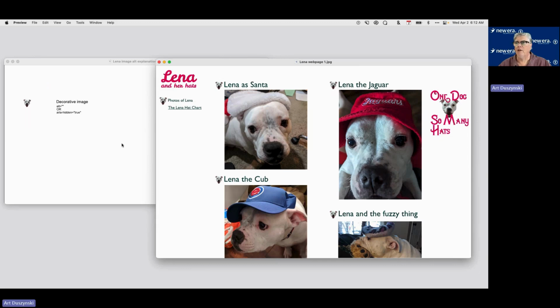Now we have decorative images. I had this little icon that I made of Lena's smiling face, but we don't want that to be announced every time someone encounters it on the page because it's purely decorative. So our alt text with that would be a null value. So it's alt equals open, close, quotes with nothing inside. Assistive technology understands that that is telling us it's a decorative image. Don't announce it. Don't even mention it.